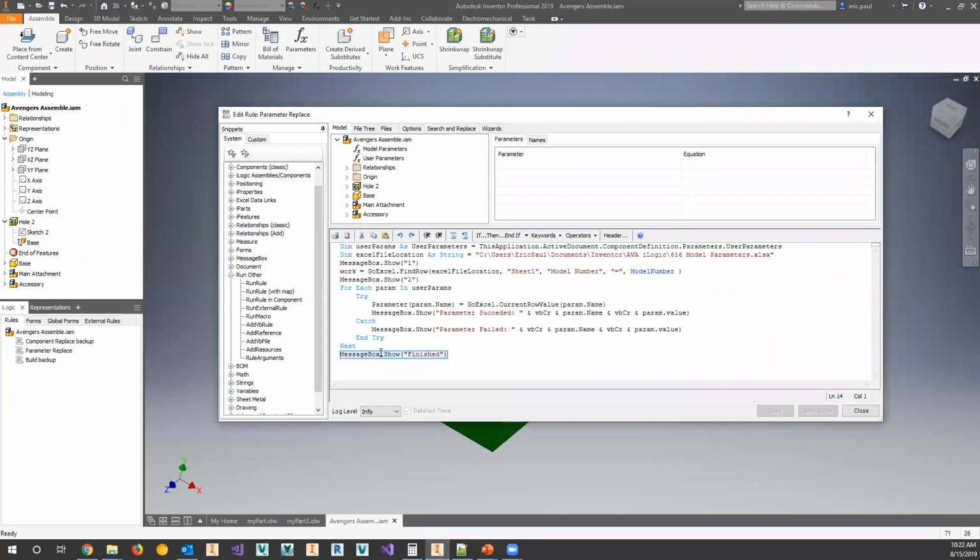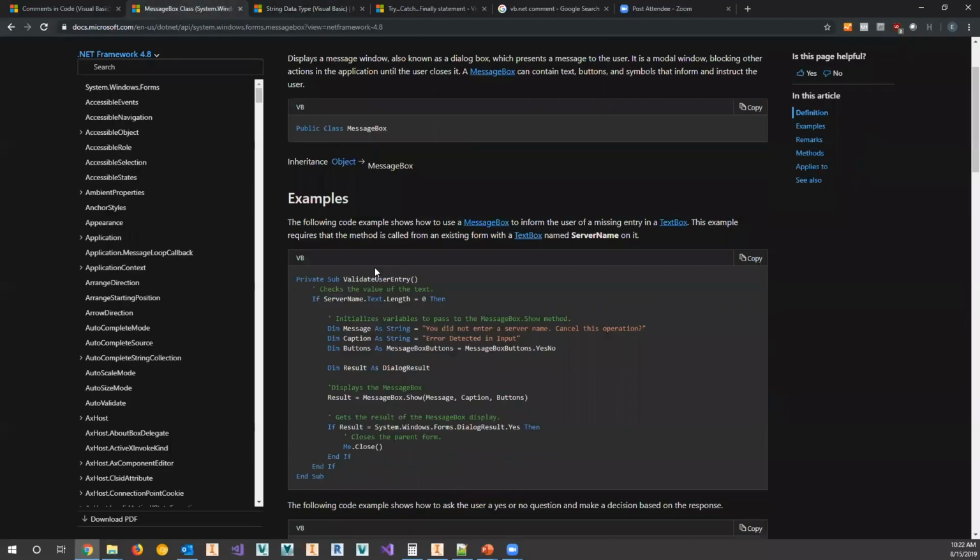Let's see. Another thing we can try here is with this message box, one of the options that you have is to display buttons on there. Maybe as you're debugging, sometimes you want to continue on, sometimes you don't, right? And so you can actually add message boxes to say, if everything is going right, do you want to cancel it or do you want to keep going? And then you can make decisions based off of that result.